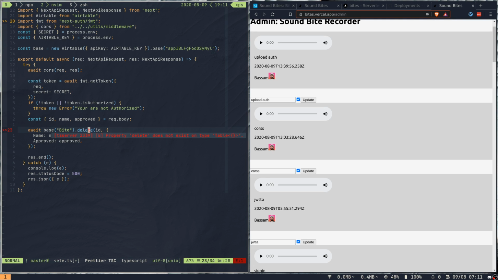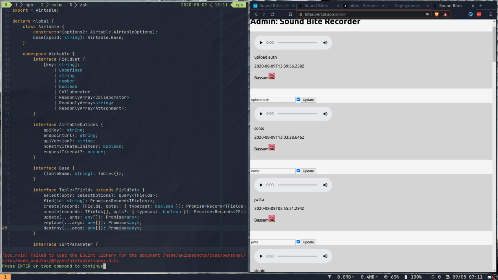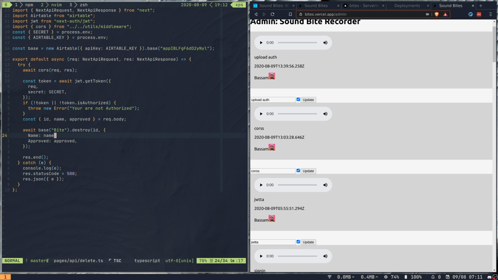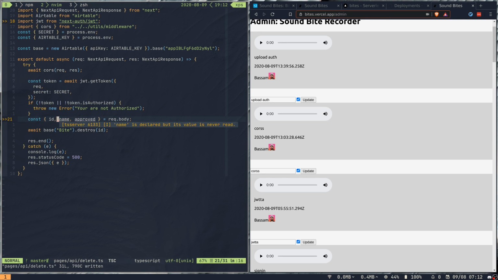Delete, there's no delete. Is there a remove? There is a destroy, which takes in, what does this destroy take? It's not clear what it takes, but I'm thinking it would just take this ID. We don't actually need any of these values either, right? So this is fine, it has CORS and all of that enabled.